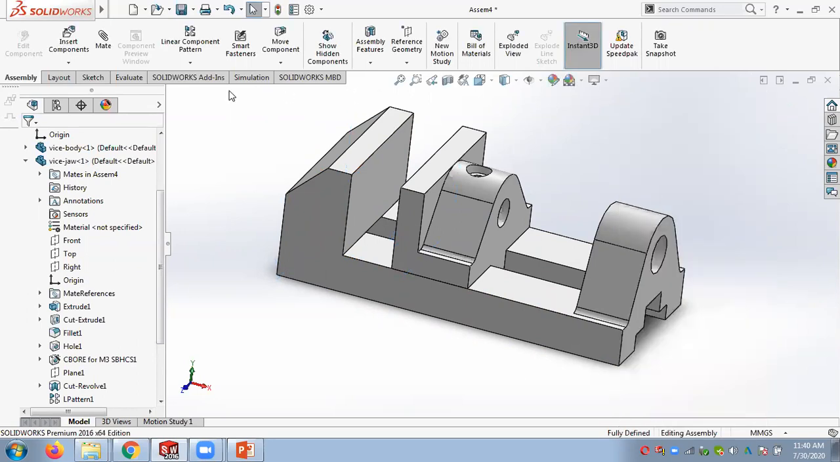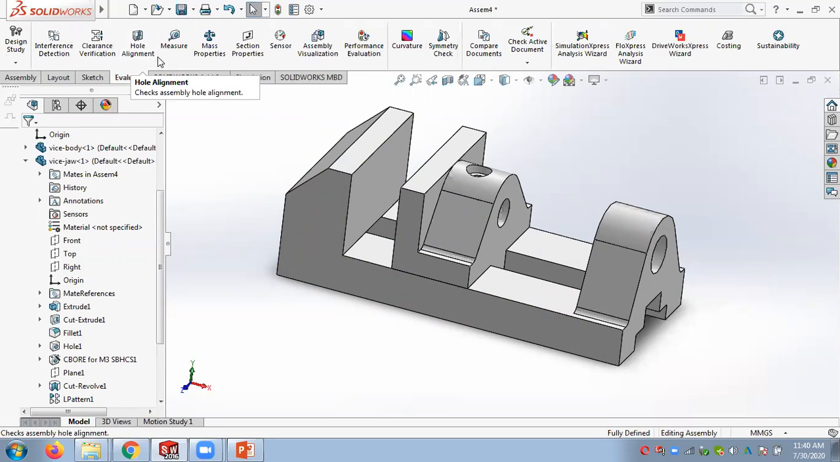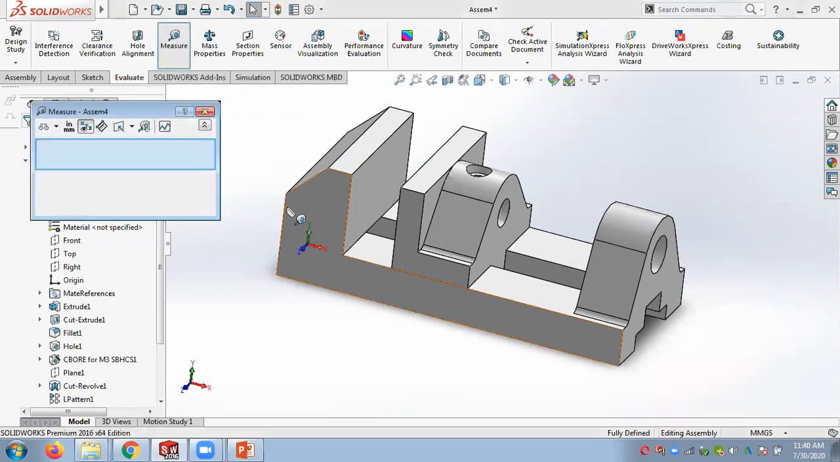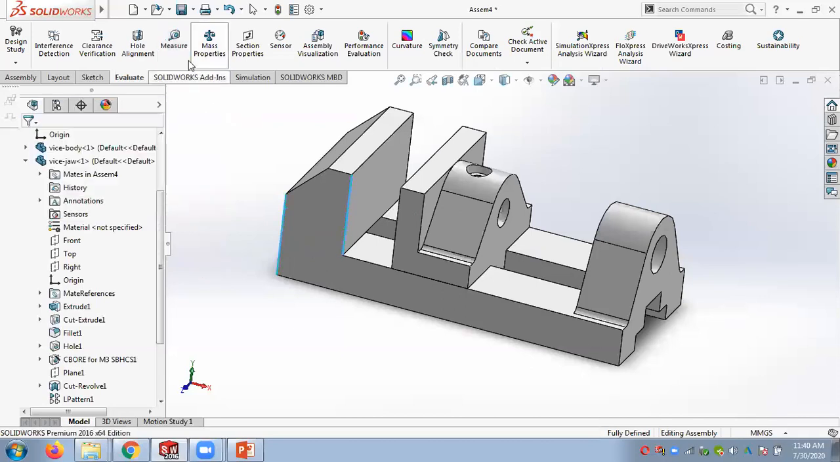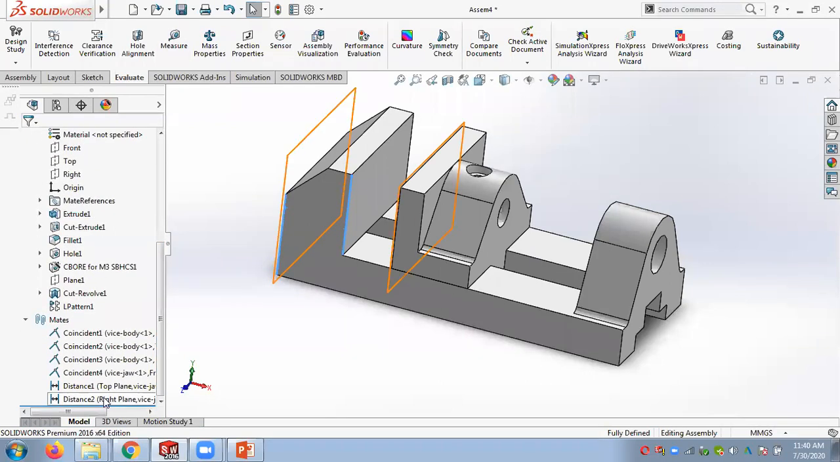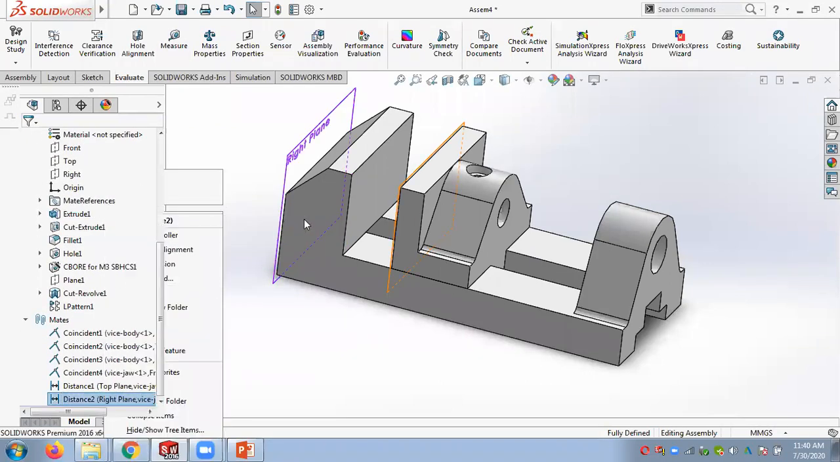We have discussed these things. Under Evaluate, we have the Measure tool. So you can measure from here to here, what is the distance? 26 millimeters. We have discussed these things in the previous lesson, last semester. 26 millimeters should be there.